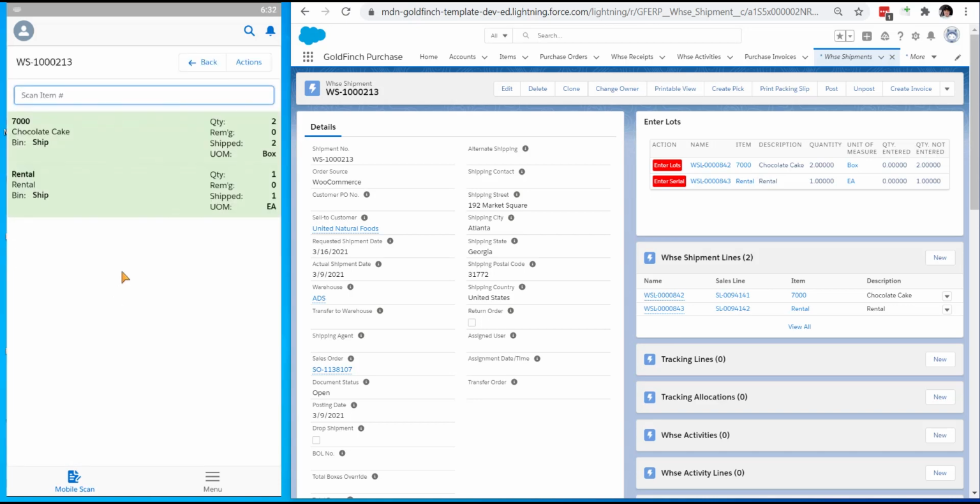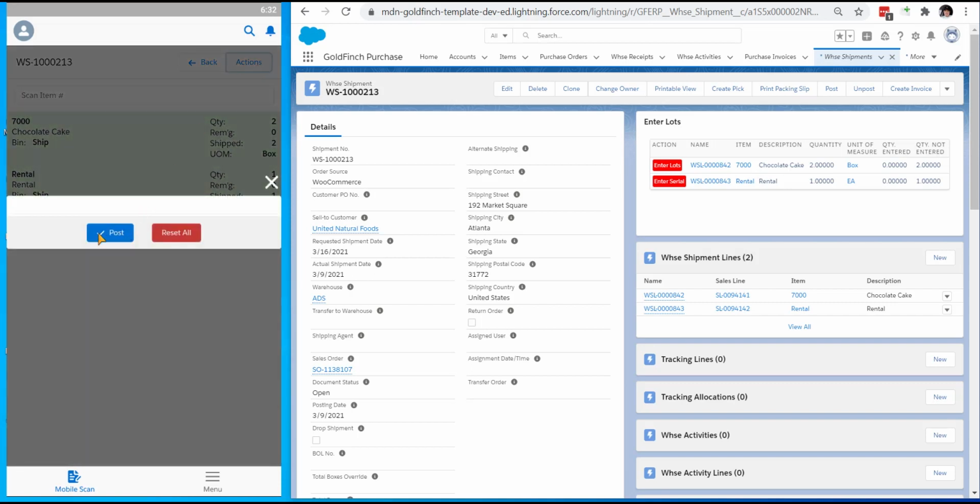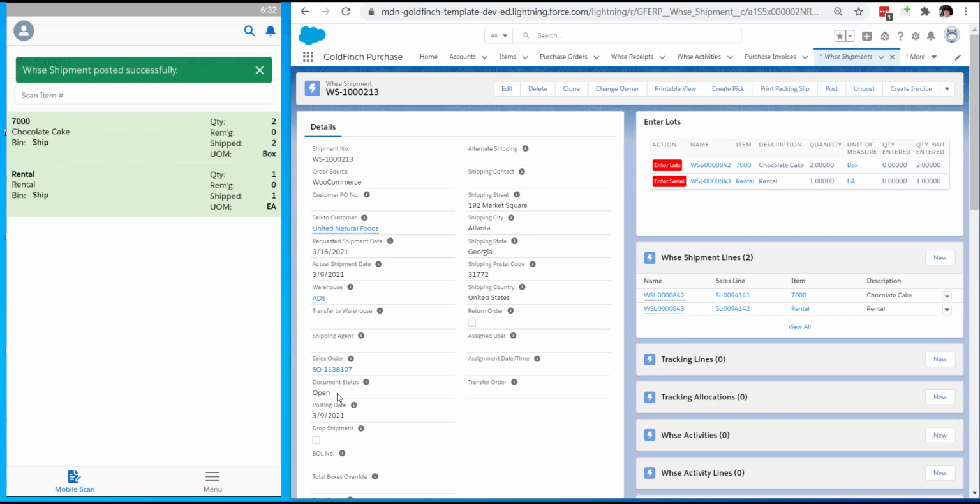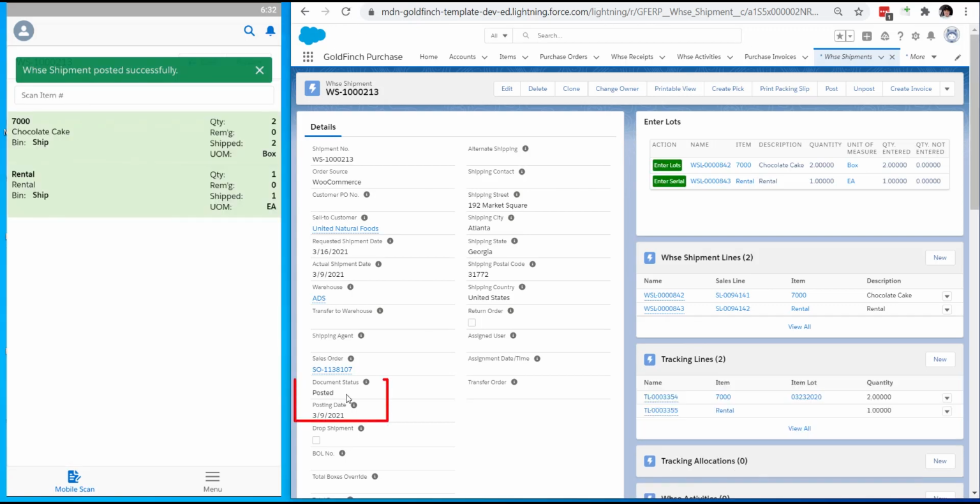When all items have been picked, the shipment is ready to post. Click Actions, then Post. In GoldFinch, now you'll see that the shipment is posted and all ledger entries are created.